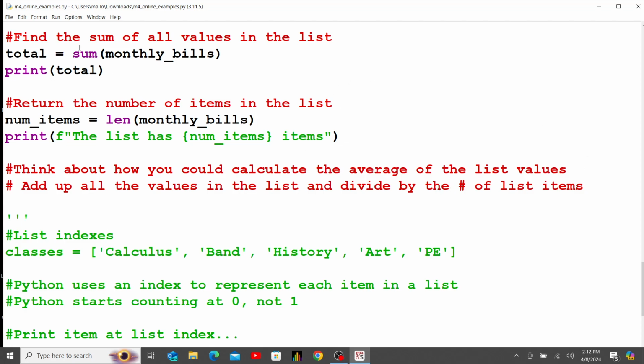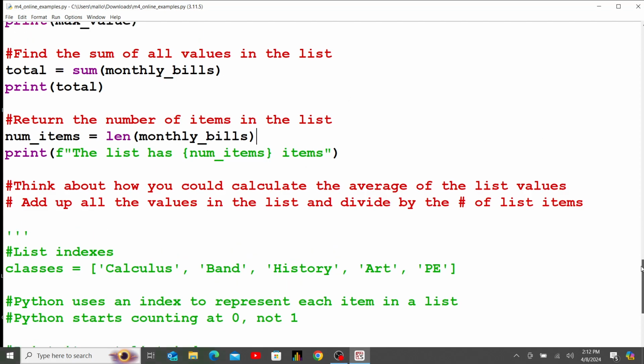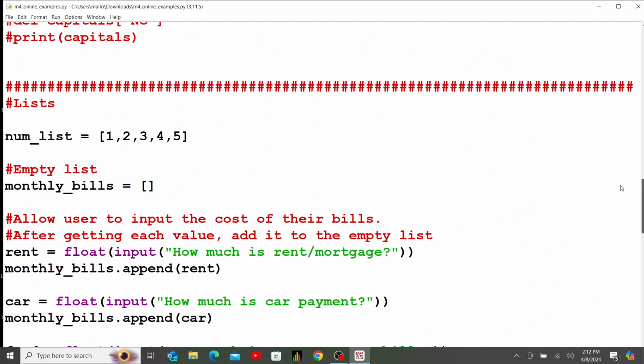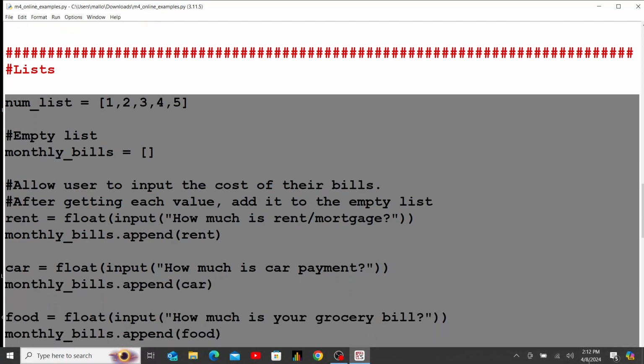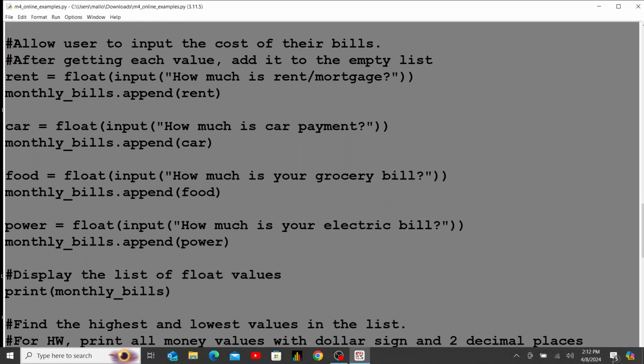All right, I'm going to comment out this and we are almost done. I've got a few more examples of lists and then we will be done with this.